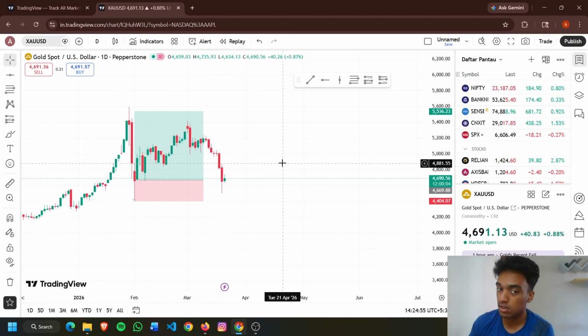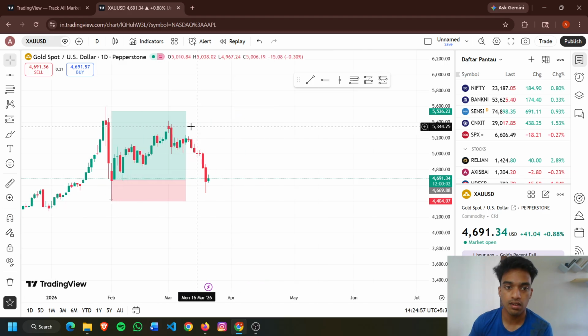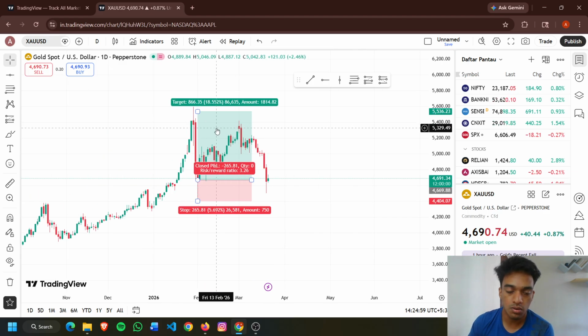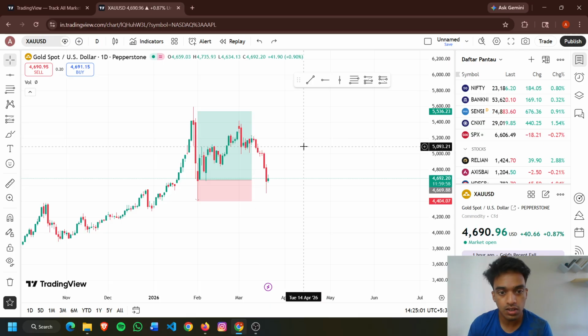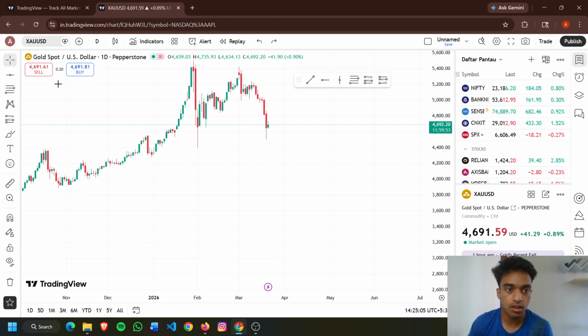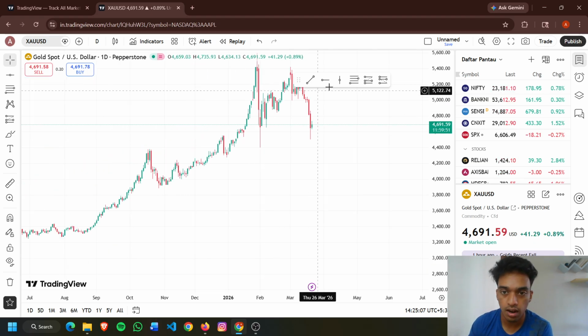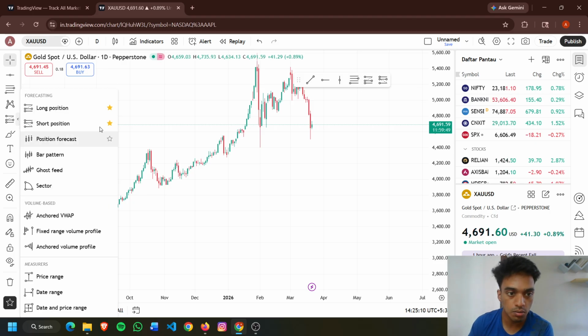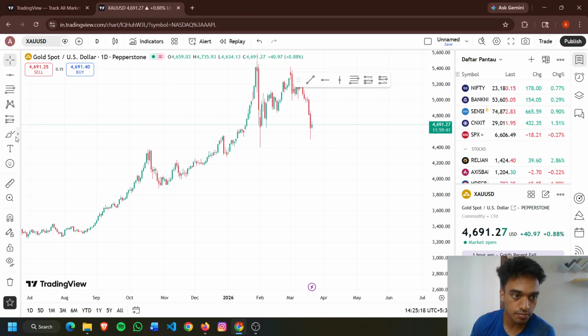I think you guys are following me, I guess. Okay, so this is how you delete it, and then you control Z if you want to undo things. And then that one and the short position tool. These are really important for us. And anchored VWAP, I am going to use it in the future. We will talk about it in the future.